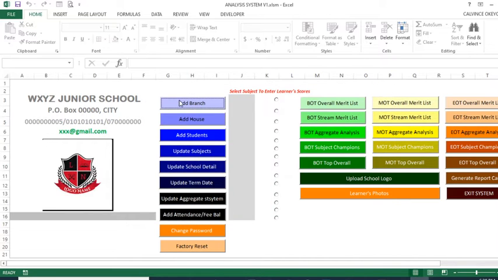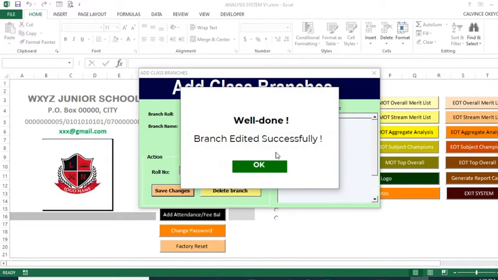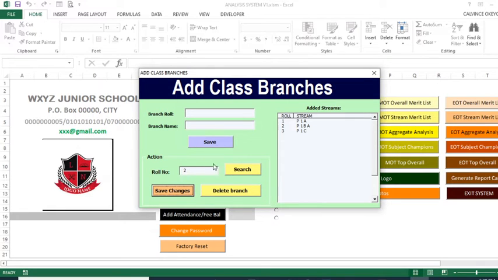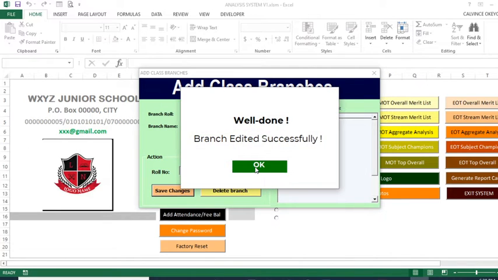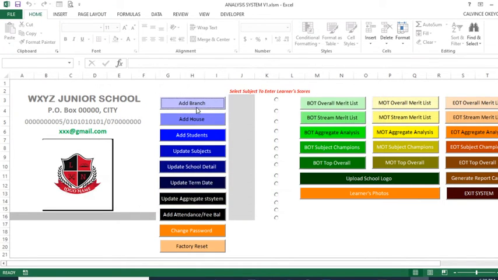If you refresh and open it up again, you will see that the streams that we have added are already there. We can also update, or delete if you like. You can see this stream here, you can update it to BA. Then we save the changes. We can still update it back to B, then save the changes. You can also delete the stream if you want. So that is how you'll be adding the streams.